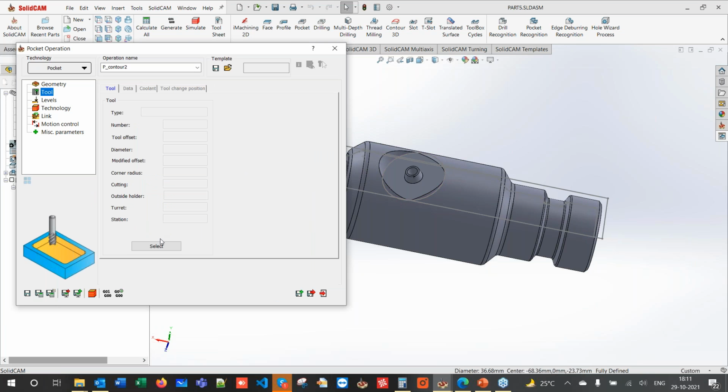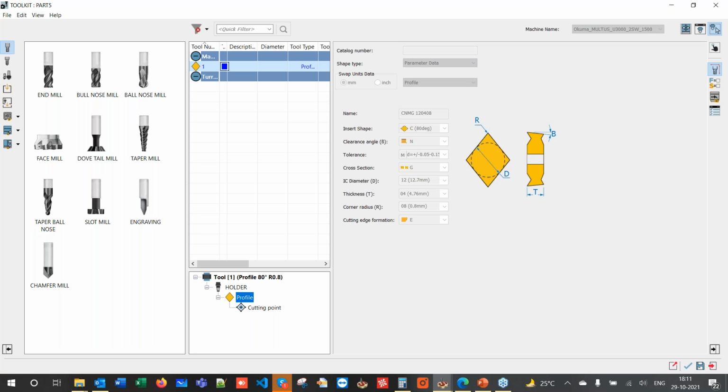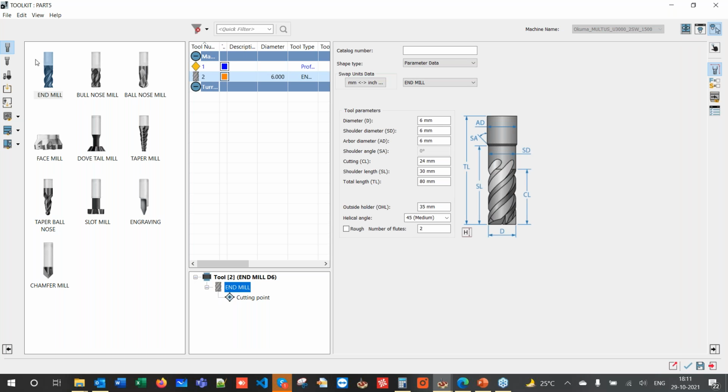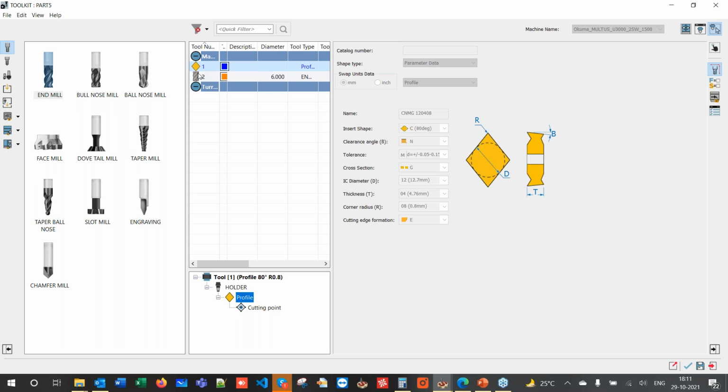Now we go to the tool, select, and in this operation, I'm going to use an end mill. So just double click on end mill, and you can see that the end mill is added onto the magazine. So this section is of turret A, and the bottom section is of turret B. So whenever you're going to add an operation to the turret A, just click on the tool near the turret A, and your tool will be added in the turret A section.